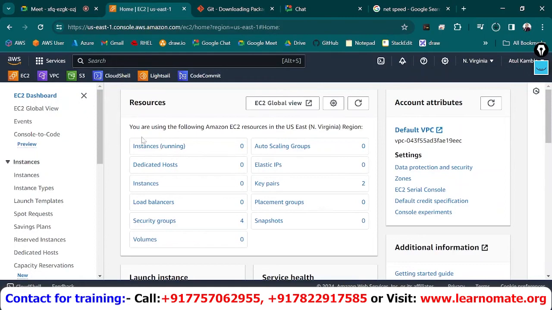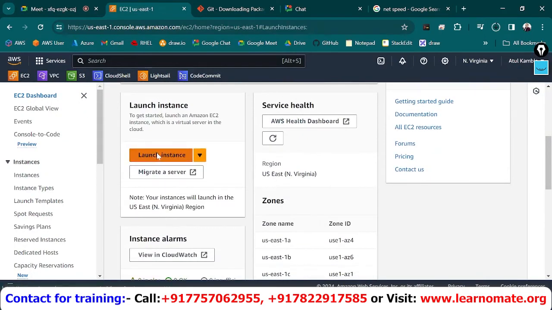Okay, now it's working. So I'm navigating to launch instance.